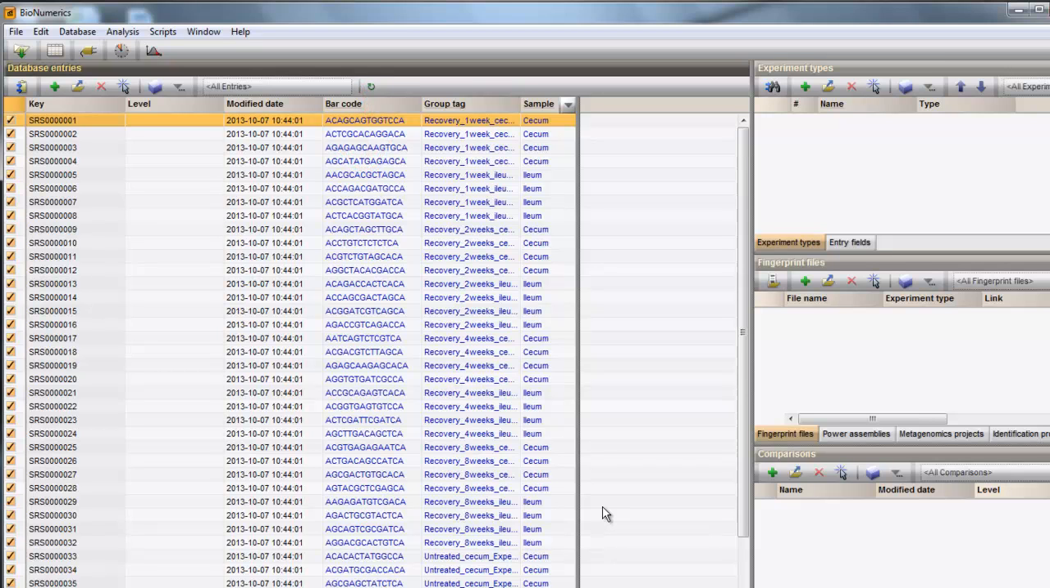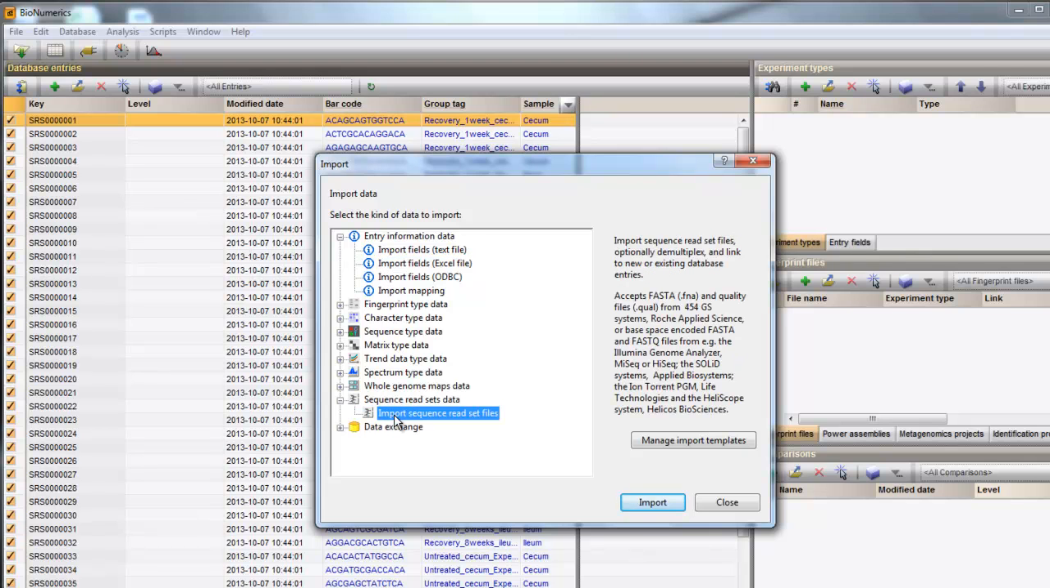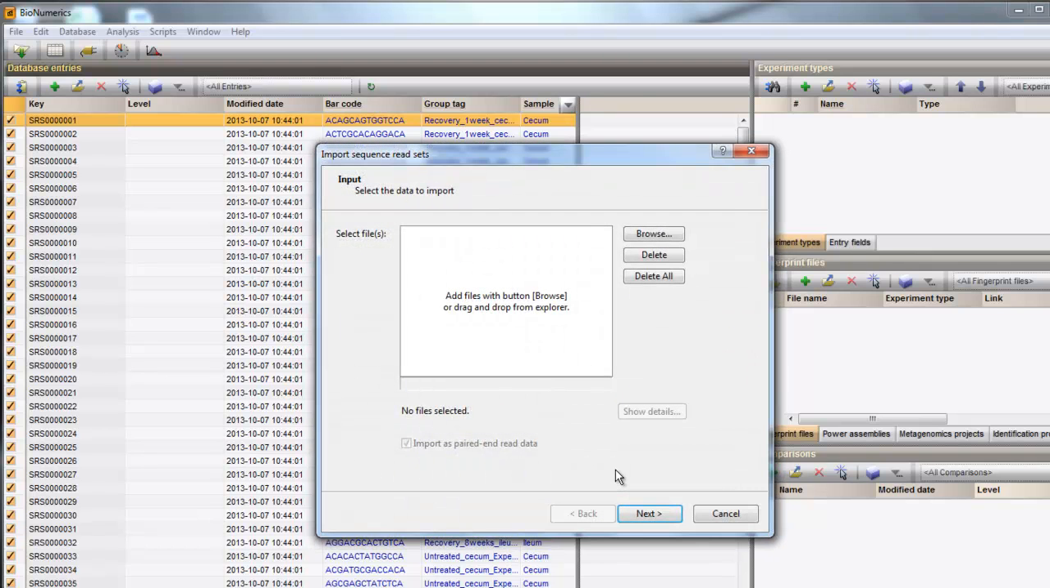Once the metadata of the different samples is imported, the actual sequence data can be linked to this available entry information. We start the import again from the Import dialog. This time we select the option to import sequence read set files. In the dialog of the Import wizard, I browse for a FASTQ file containing the sequence data.